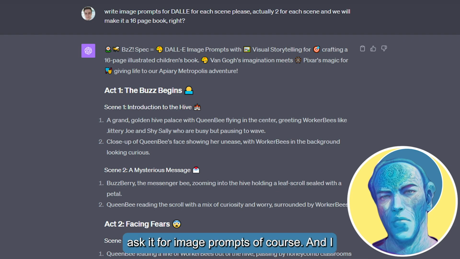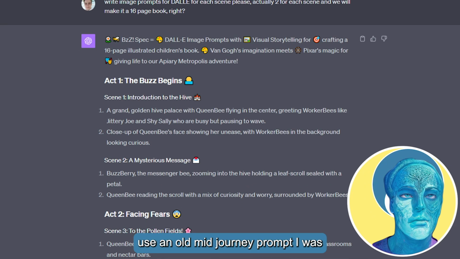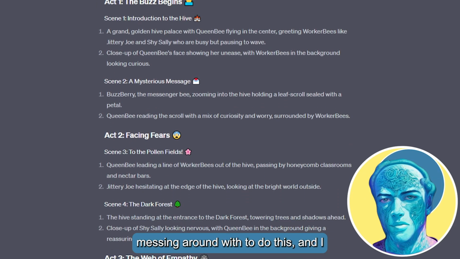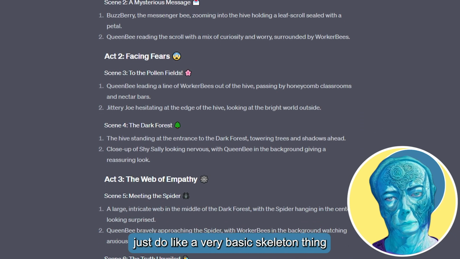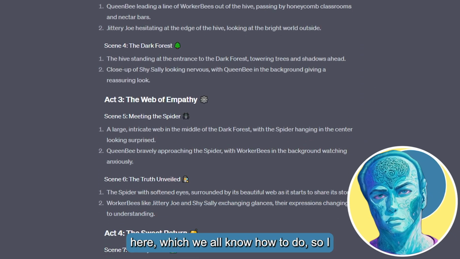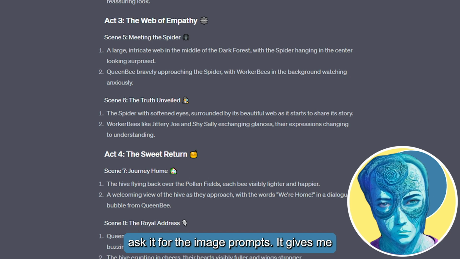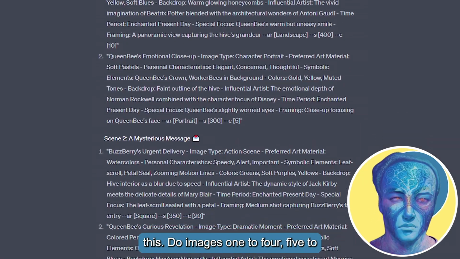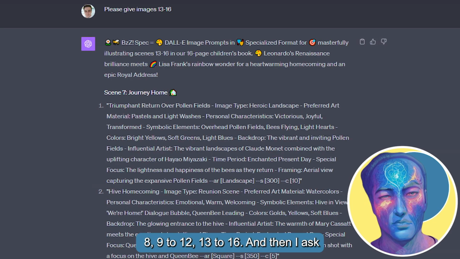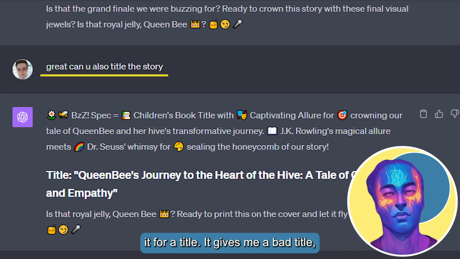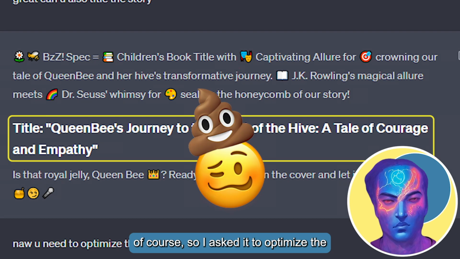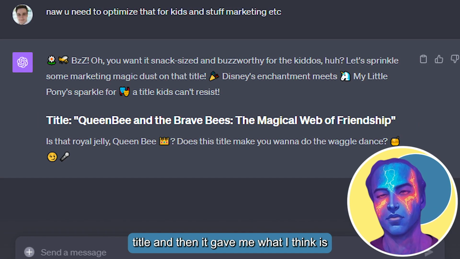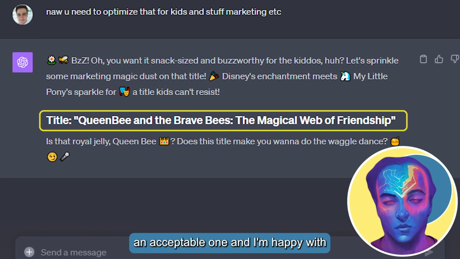So now it's time to ask it for image prompts, of course, and I use an old Midjourney prompt I was messing around with to do this, and I just do a very basic skeleton thing here, which we all know how to do. So I ask it for the image prompts, it gives me the image prompts, and then I say, actually, I want you to format it like this. Do images 1 to 4, 5 to 8, 9 to 12, 13 to 16, and then I ask it for a title. It gives me a bad title, of course, so I asked it to optimize the title, and then it gave me what I think is an acceptable one, and I'm happy with that.